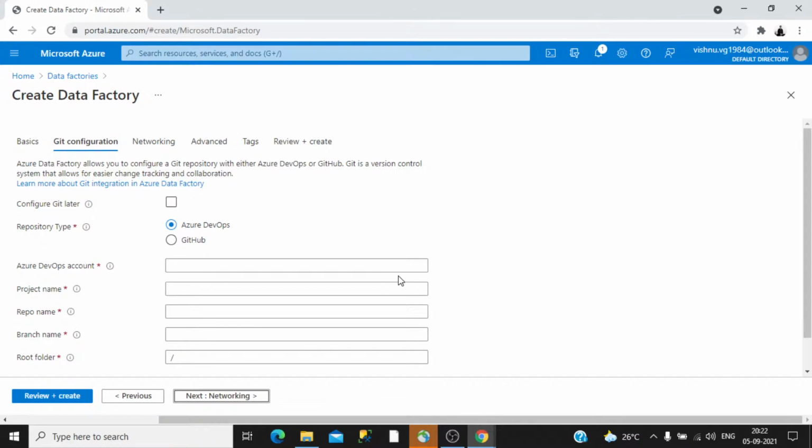So why do you need to configure this? This is helpful in a production environment where you want to have your entire data factory and its associated pipelines, its different activities and everything inside a repo in a single YAML file, so that you can manage the entire data factory using that particular file.